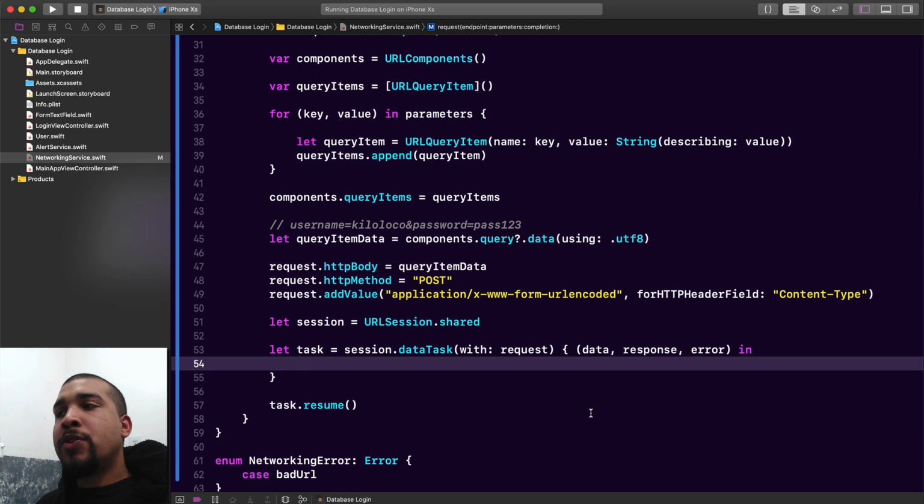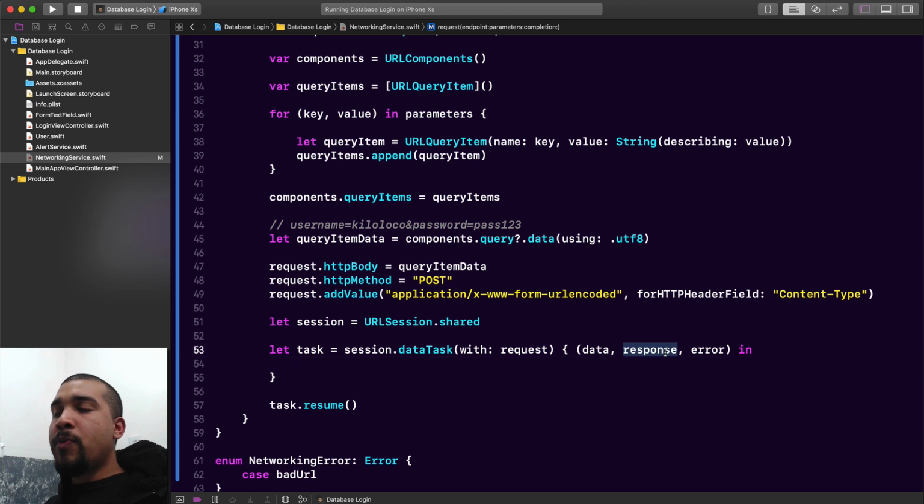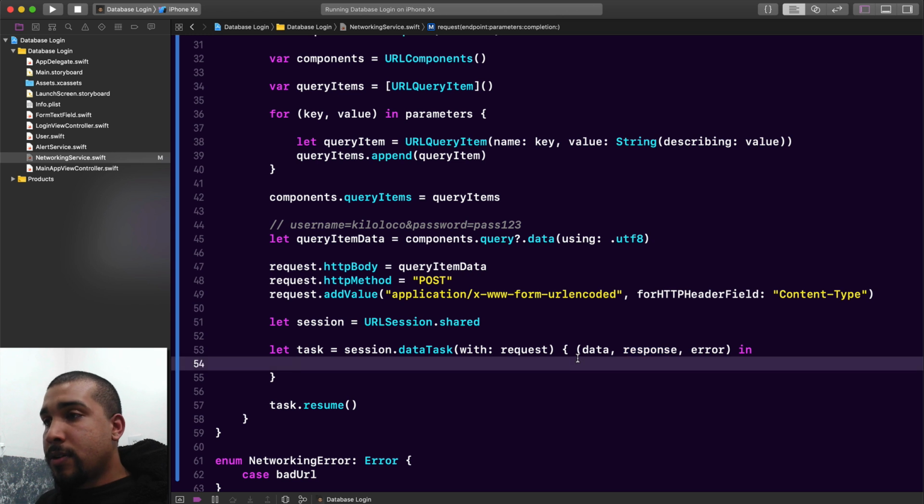From here, what we want to do is check the response. And we want to cast this response to an HTTP URL response. What that's going to allow us to do is check what our status code is on the API request. Did we get a 404 page not found? Did we get a 500 servers down? Did we get a 200, which means that, hey, everything went all gravy and you're good to go. So what we want to do is check this response and make sure that we're getting the correct values.